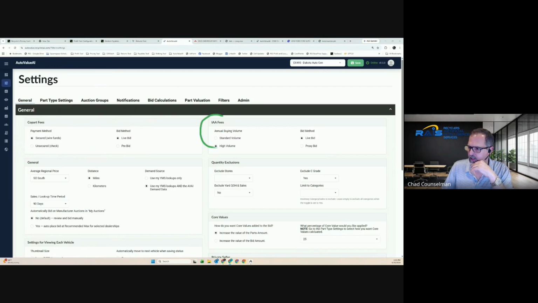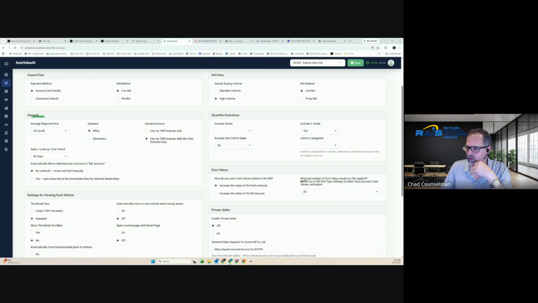Same thing for IAA, high volume or low volume, and then pre-bid or not. And then general settings. You're in the South, so we're going to do a regional locate around you that's from the South. You're not Canadian, so you're going to use miles. We will pull in demand data from your auto responses inside the Smart Quoter product if you're using the Smart Quoter product, and so we can pull that in for you.